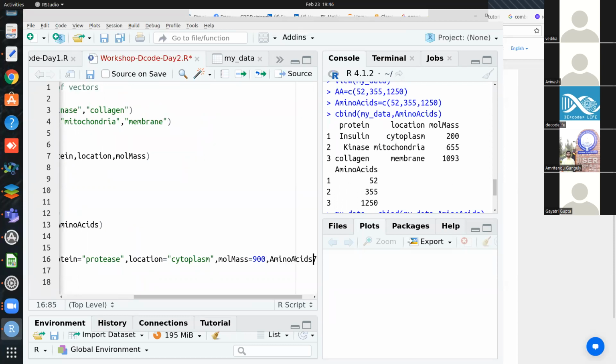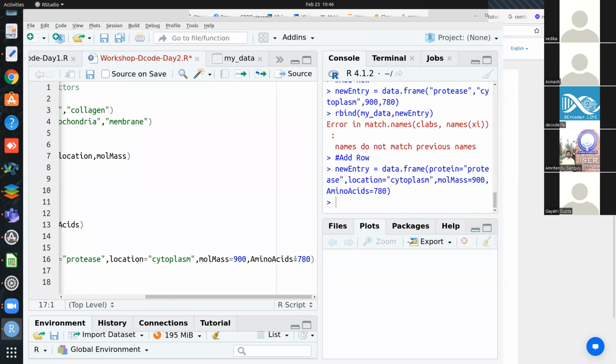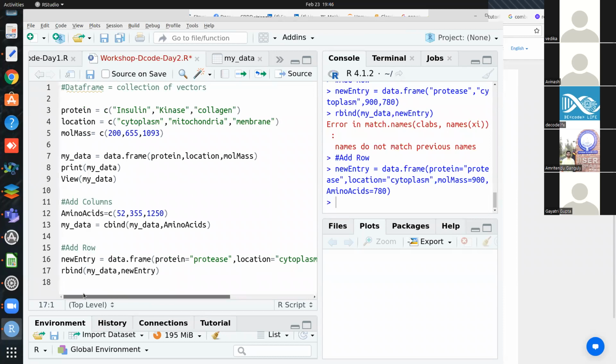Yes, Vedika. So this step that you did, if we save that as C instead of a data frame, then I think the R bind would work, right? Without giving the names, because then it's just adding a vector to the existing data frame. Will that work? So new entry, instead of writing data frame and in double quotes all the required names, if we do it as a vector and then do R bind, will that work?